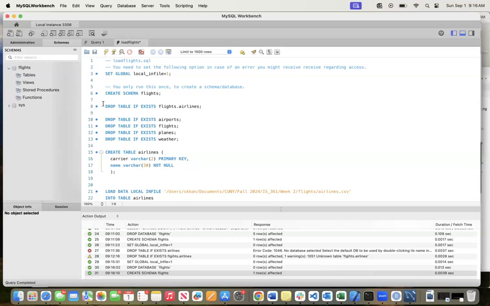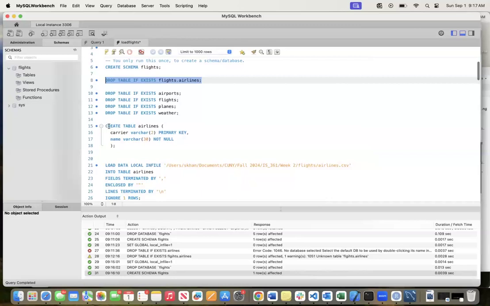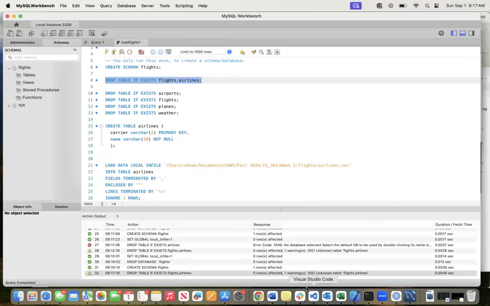Let's run this piece, drop table if exists. All I'm saying is that within this flights database, if there is a table named airlines, please drop that. The reason we do that is because down here we're actually going to be creating this table, so we want to make sure there's no table like this ahead of time. Of course, we see that it's already not there, but in case you have a lot of these tables going on, it's always a good idea to drop them before you create them.